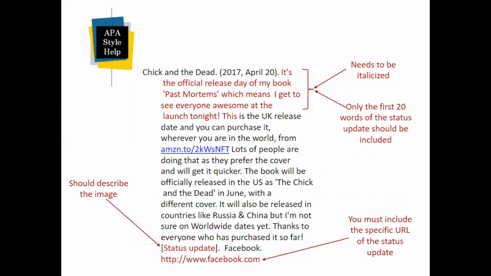And then we would move on to status update. That actually shouldn't say status update. What it should say is some sort of description of the graphic that accompanied the text. Then we have Facebook, our social media site name, and then the URL is not just the URL of Facebook. That's not really specific enough. We need to provide the URL of the actual social media post.